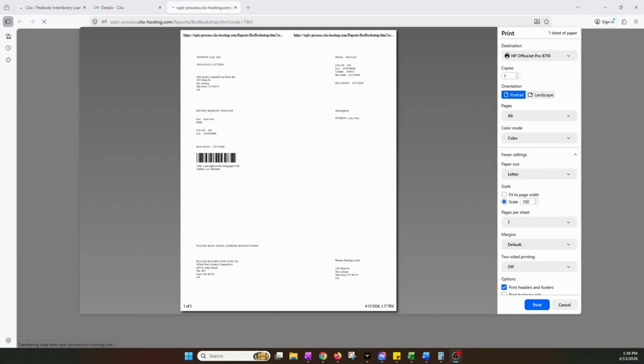Your paperwork and a bookstrap will appear in the pop-up. Click Print and you will have the paperwork and bookstrap associated with this item.